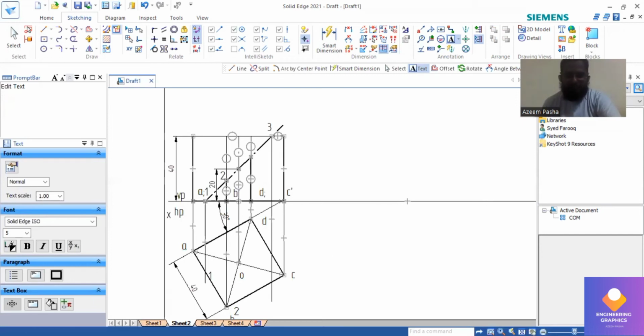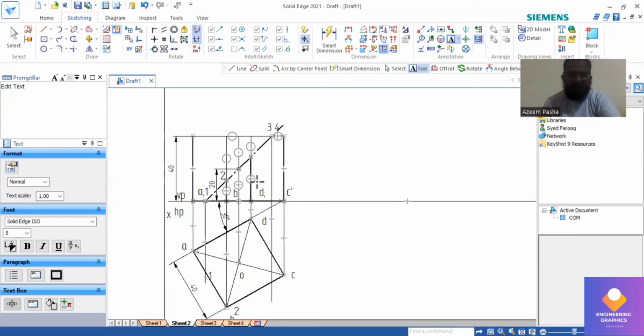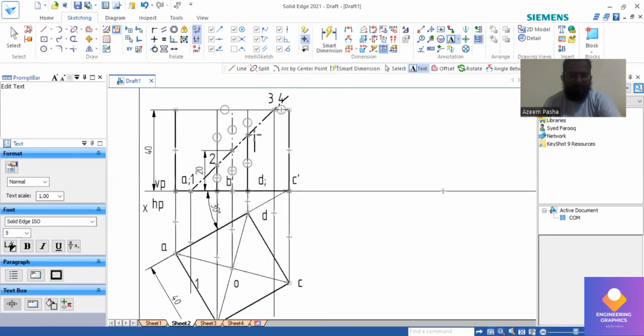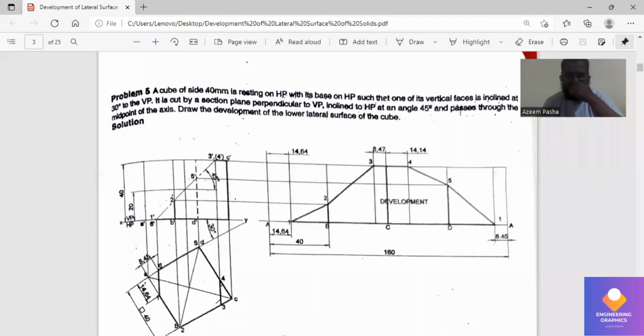If we draw a straight line projecting downward, you can see point number 3 in between B and C. And that is our point number 5, so you can mention it. So this is 3, this is 4, and this is 5. Point 5 we are getting exactly on the vertical edge D here.